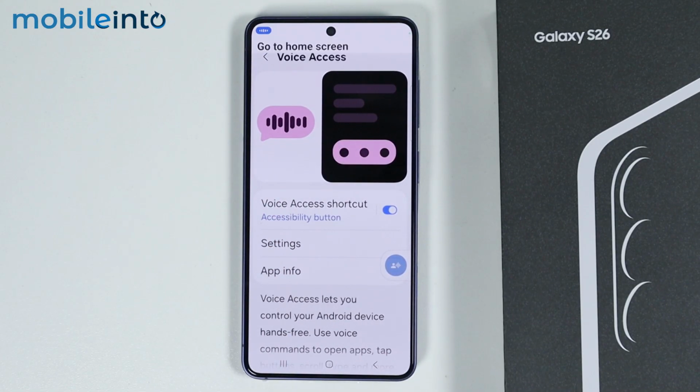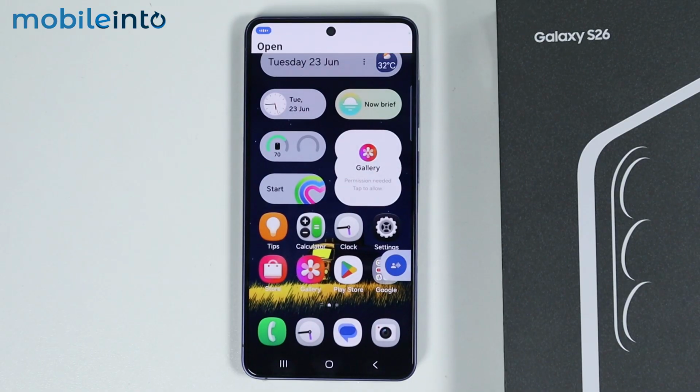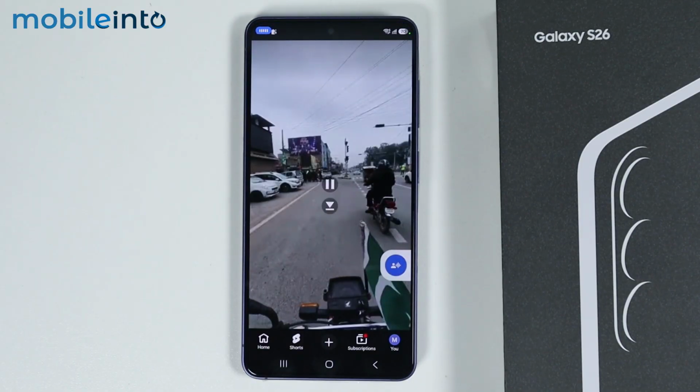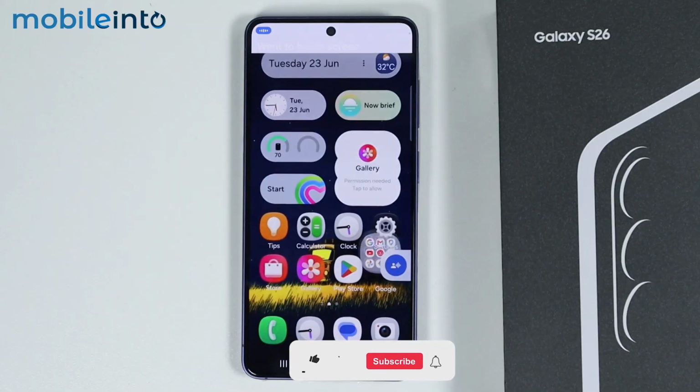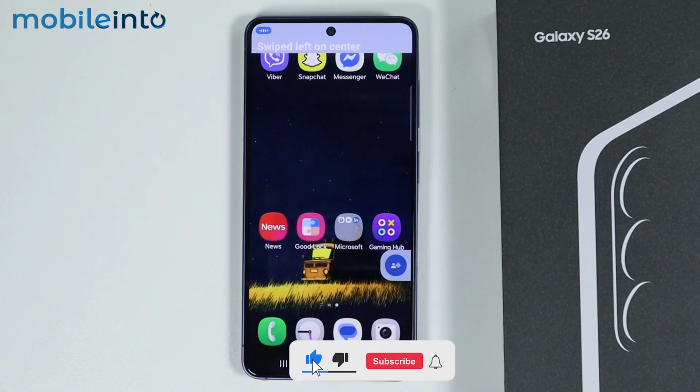Go to home screen. Open YouTube. Go to home screen. Swipe left. Swipe right.